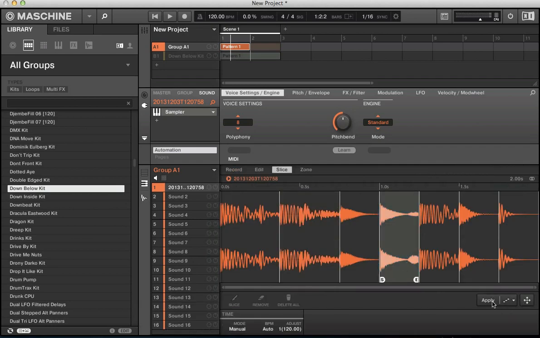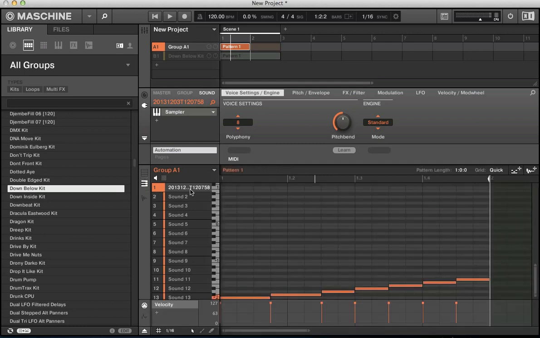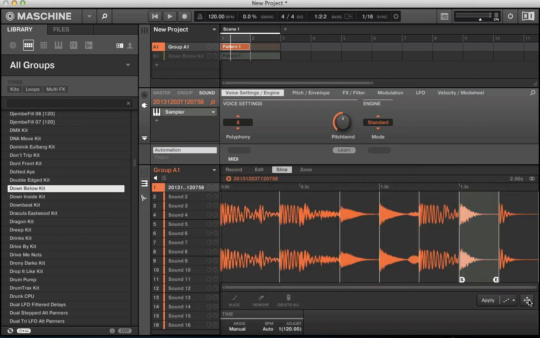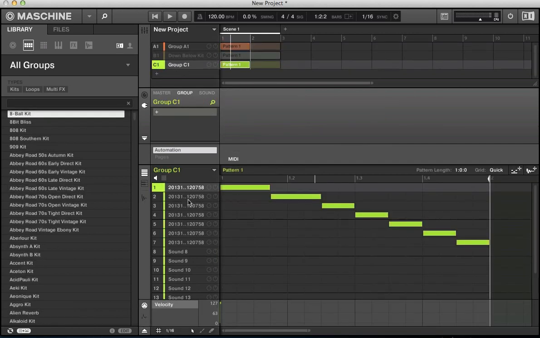So the other option you have here is, at the moment when you hit apply, if you just hit apply like this, it's just going to map these slices to the keyboard within one sound slot. But if we click and drag, we can, of course, drag all those slices to another sound slot. Could also drag the slices to a separate group.